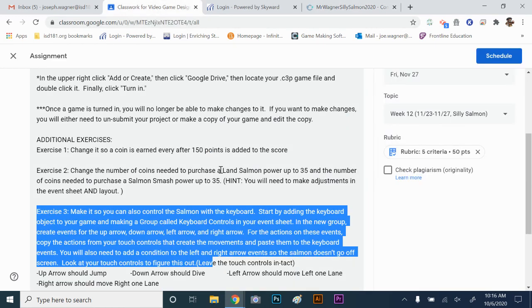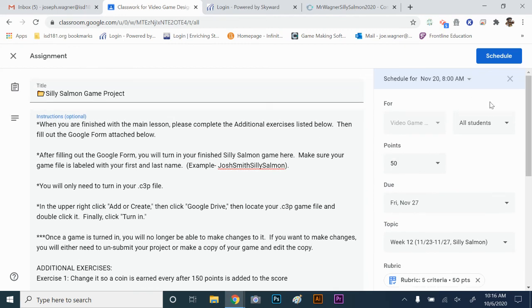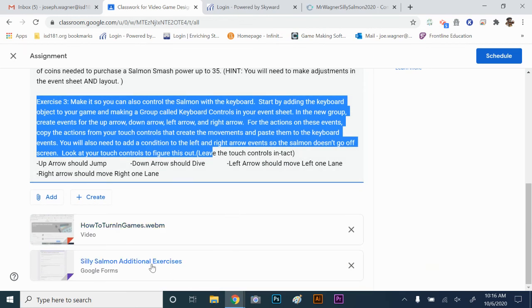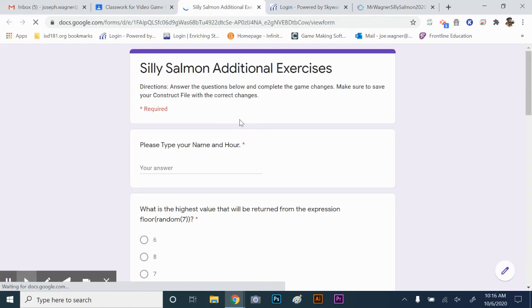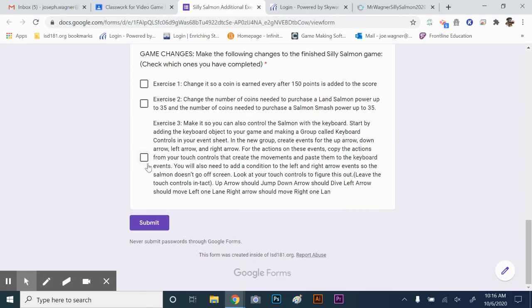And then remember, once you finish the additional exercises, in the upper right, there'll be something that says add or create. You're going to click add or create, attach your game file to it. After you attach the game file, you want to do the additional exercises Google form here. Make sure you answer the questions and mark off which exercises you've done and click submit. Once you've submitted the form and physically turned in the game, then you are good to go.